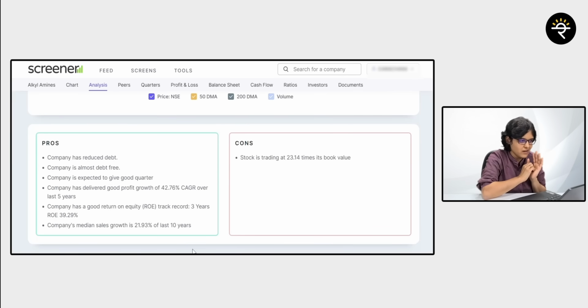Whoa, if you see here, it's filled up with pros. What are the pros? It says company has reduced debt, good sign. See, it's written in normal English. Second one is company is almost debt free. So one is reducing debt, and right now it's almost debt free. Company is expected to give good quarterly results. Next one is company has delivered good profit growth.